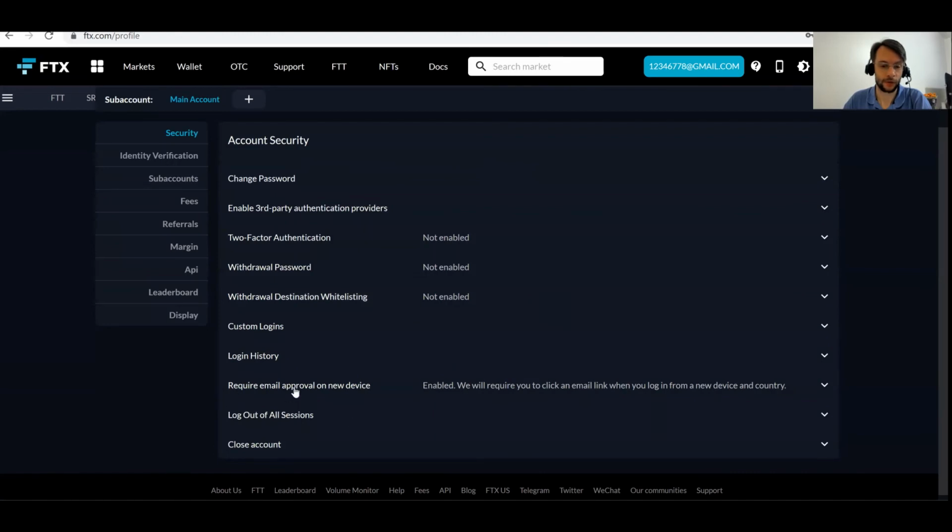And also I would recommend leaving on require email approval on new device. So if you're changing countries or you are using a VPN or something like this, it will ask. So it's just another layer of security. So for the security levels on FTX, that's how you're supposed to do it.